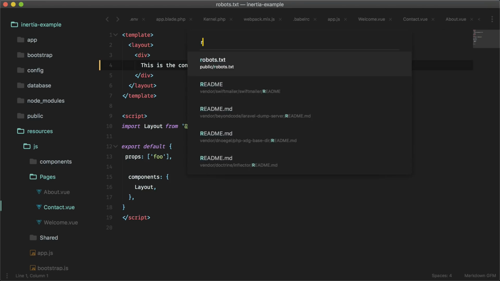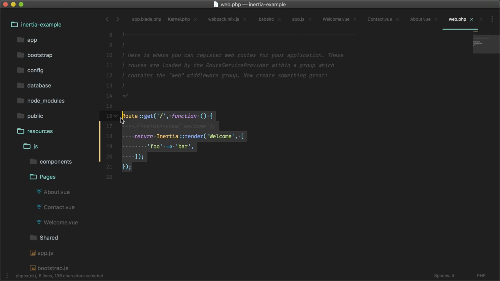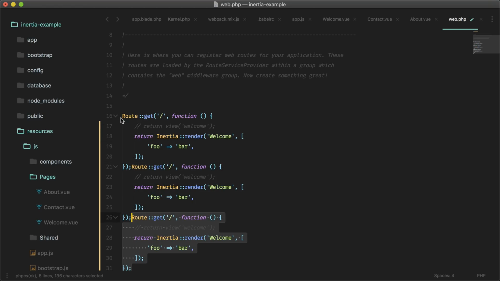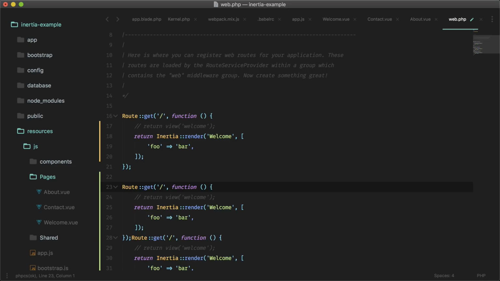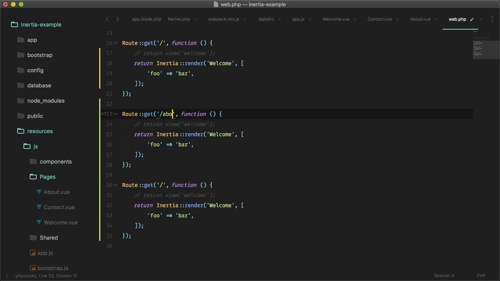And now we just have to update our routes. Just add one for about, one for contact. And let's go ahead and do that. About, contact, about, contact. And that should work. Refresh this, home, about, there we go. Contact, awesome.